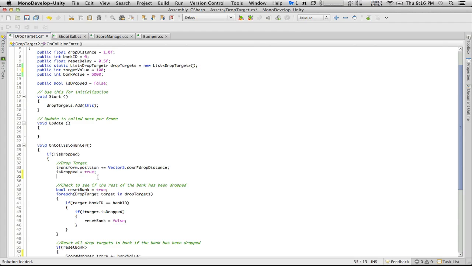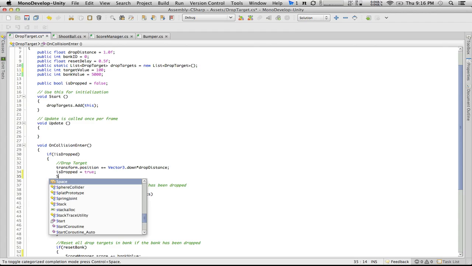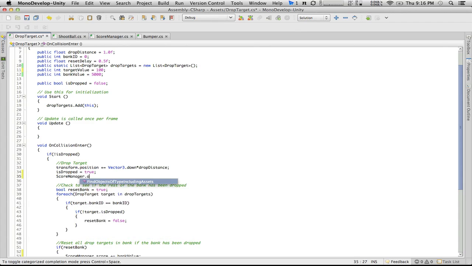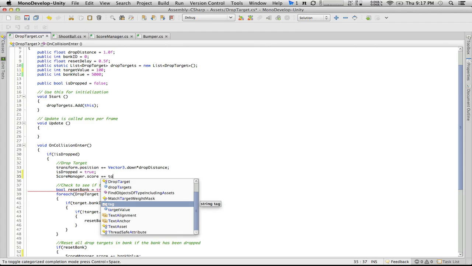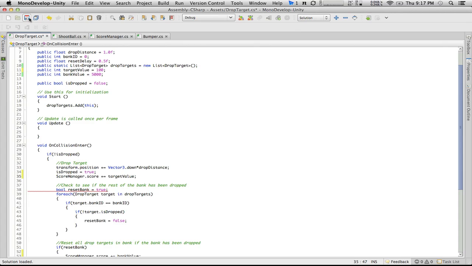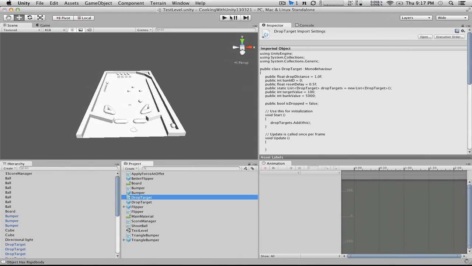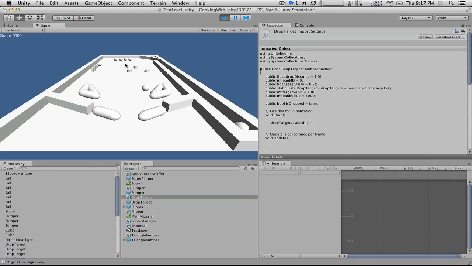So we're just going to do score manager dot score plus equals target value. So now, if we hit play, we should get 5,000 real quick because of the ones going on there. 500,500 actually. That was pretty good. Oh, and we're getting a lot of them because they were just trapped back there. So yeah, we have a scoring system.